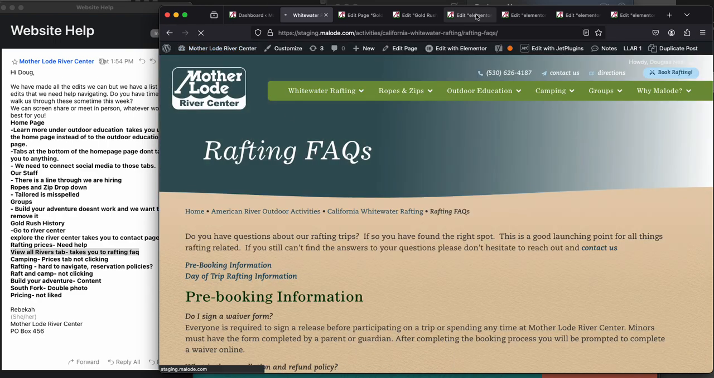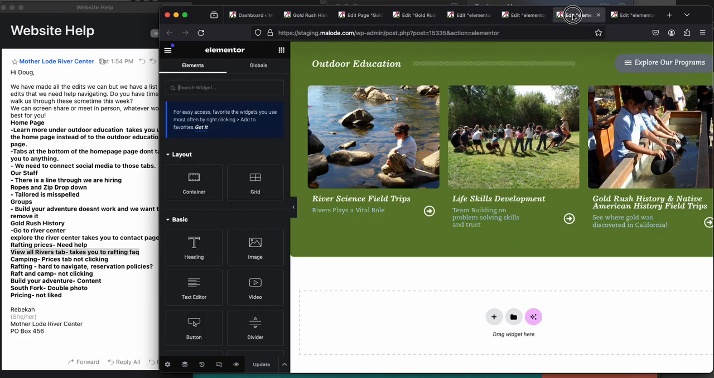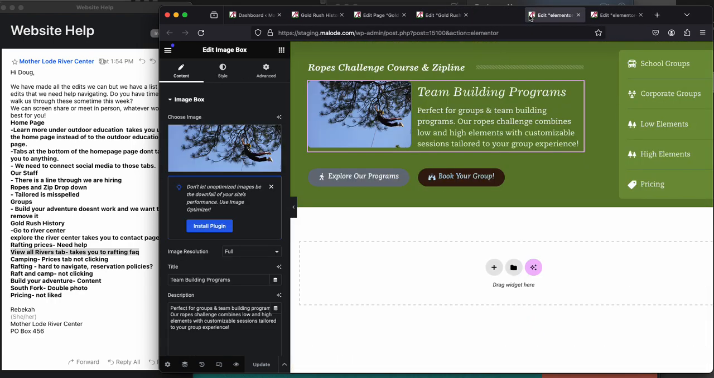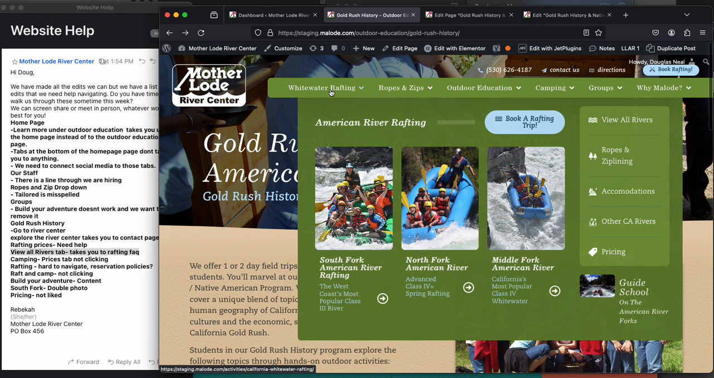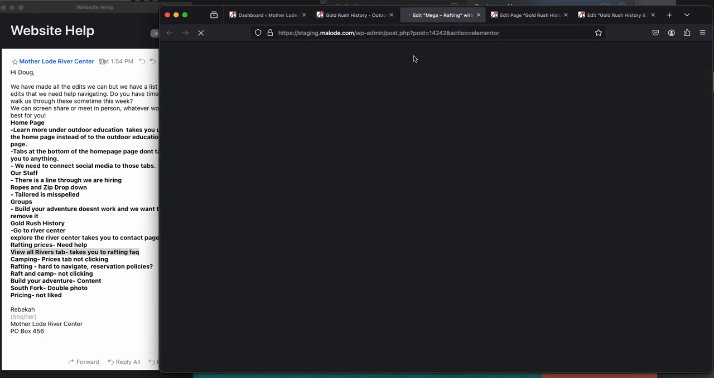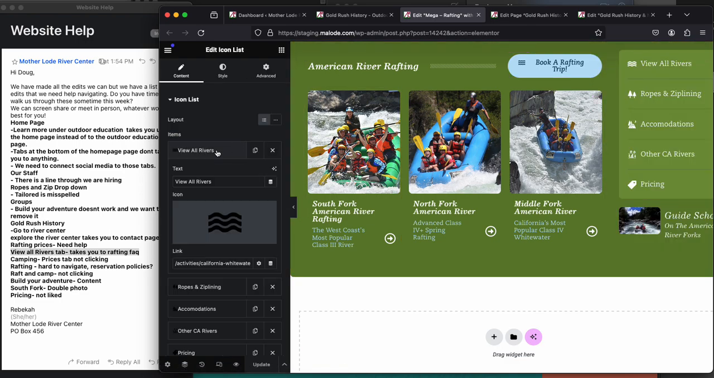Okay, so we want that to go to our California page. So we are going to find our mega once again by going here. I'm sorry, by going here up to Elementor. And I renamed this one Mega Rafting. Now we've got our list here. I'm going to edit the icon list, view all rivers, and then we want to change that to just the California whitewater rafting.